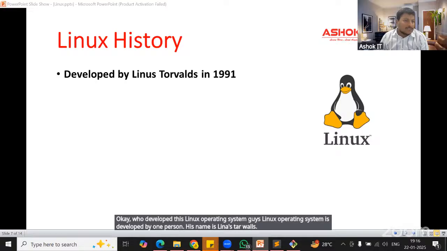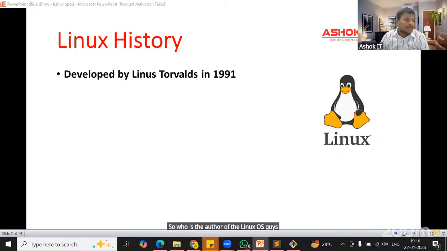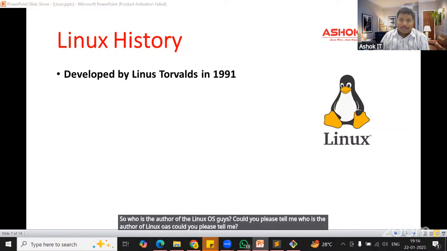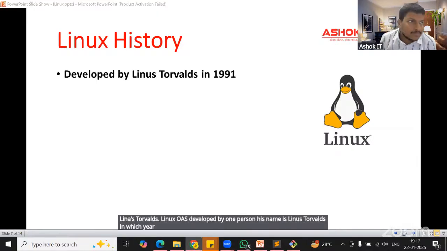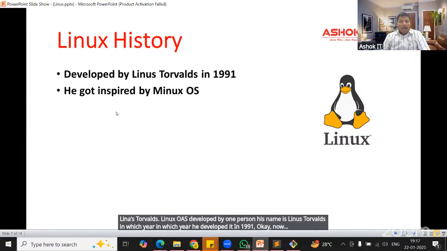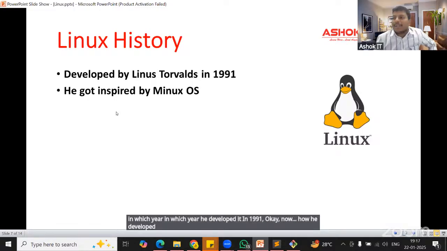So who is the author of the Linux OS, guys? Could you please tell me? Linus Torvalds. Linux OS was developed by one person, his name is Linus Torvalds. In which year did he develop it? In 1991. Now, how did he develop this Linux operating system? Earlier, this Linus Torvalds was using one operating system called the Unix operating system, guys.